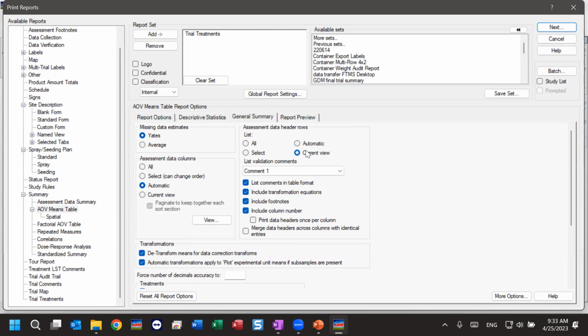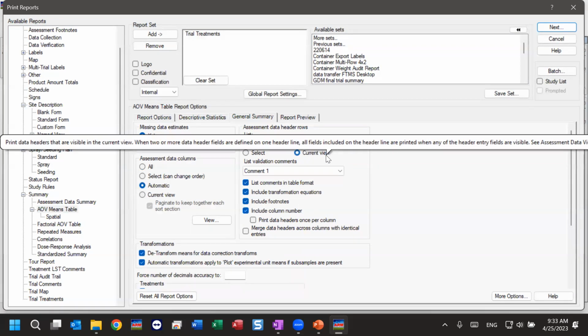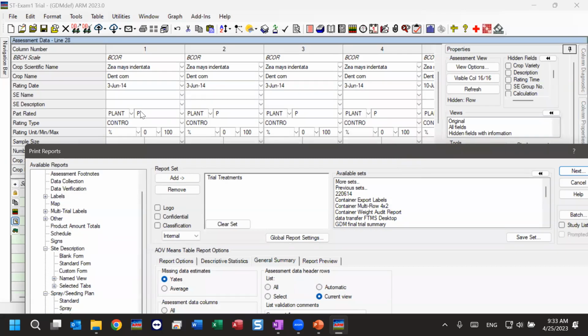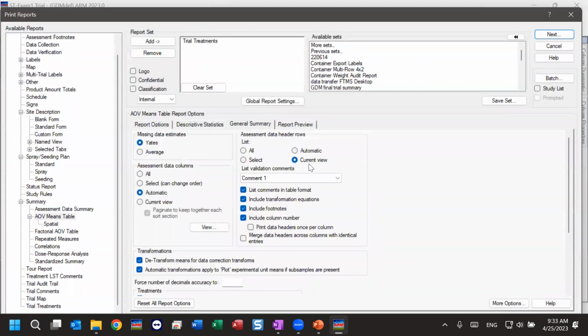And so using that current view then will match up. So you get things to look just the way you want on the screen. You can make that same selection basically in the report by using that current view. And that fits for data header rows. That also goes for the assessment columns.